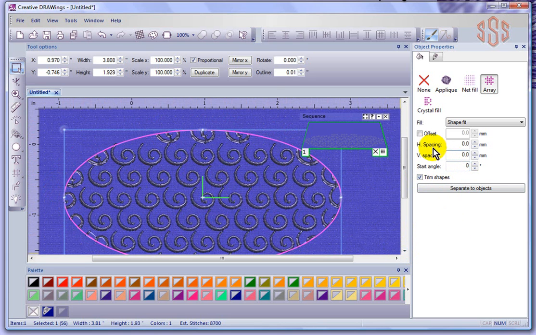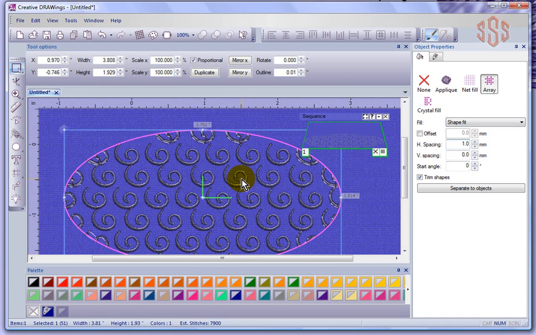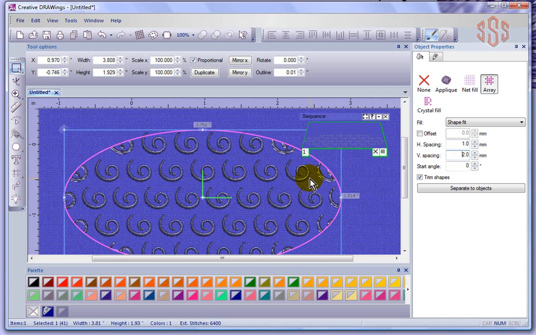Now I can also control the horizontal spacing, the vertical spacing, and the start angle. So right now they're all set at 0. If I change the horizontal spacing to, let's say, maybe we'll just make it 1 millimeter. Well, that's 10. I'll just do 1. So I changed the horizontal spacing, and I could change the vertical spacing. Why don't I make that 2 millimeters? So there you can see that I changed the vertical spacing and the horizontal spacing.